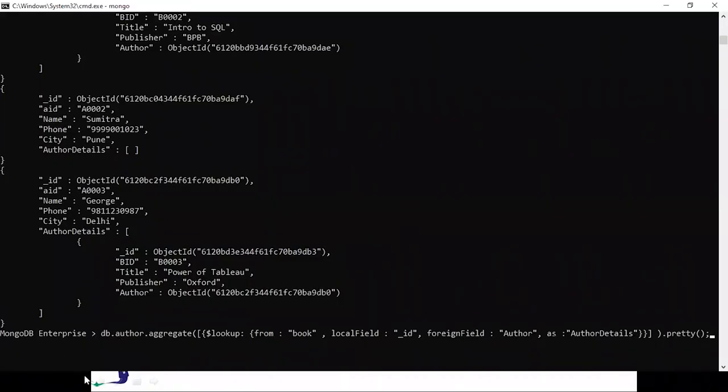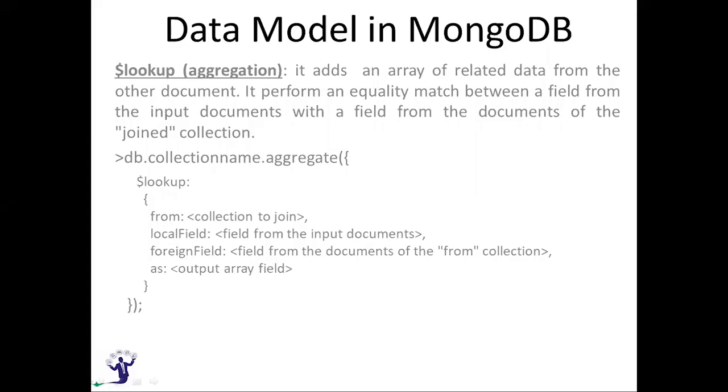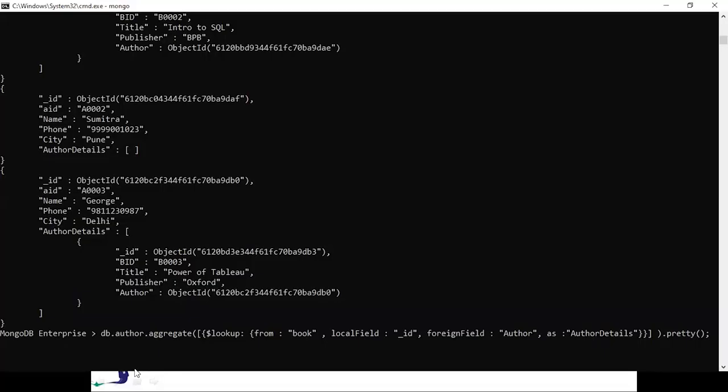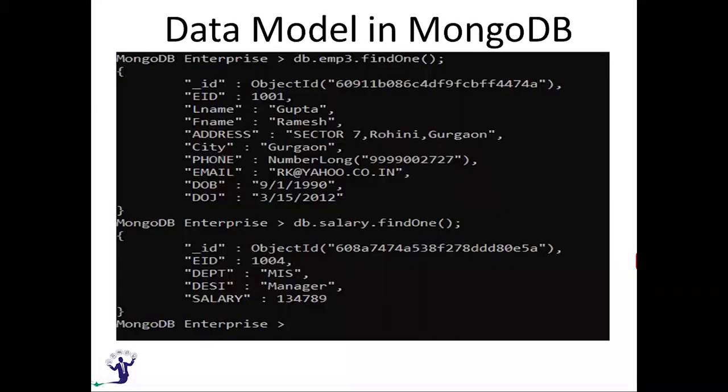So the local field in this is underscore ID. I want to compare the underscore ID of the author with the author field in the book collection, as the output array field name, that is author details. I hope it is clear. Yes, no, maybe? Yes.